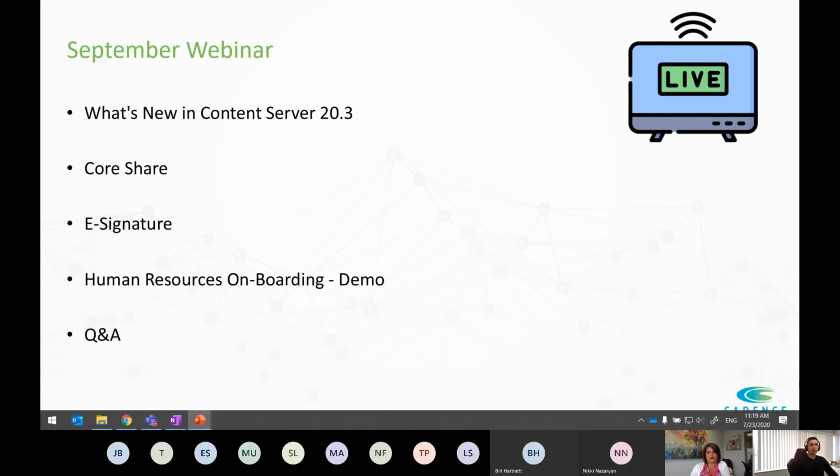We're going to go through what's new in Content Server 20.3, which was recently released this week. We're going to go through Core Share, which is now in the workflow as well, and the OpenText e-signature product called Core Signature, and we'll do an HR onboarding demonstration. So workspaces with HR onboarding, it's a scenario we get very often from the prospecting side of things, maybe a little more often before COVID hit. And then of course, the Q&A side of things.